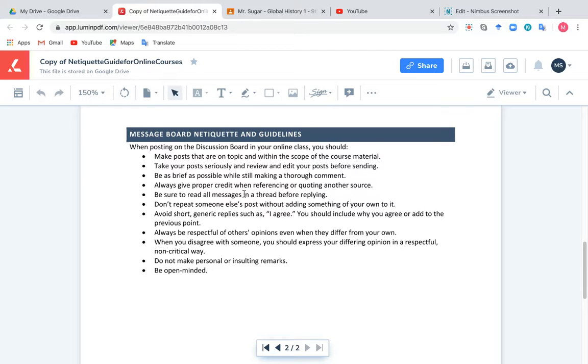Be sure to read all messages in a thread before replying. Don't repeat someone else's post without adding something of your own to it. Avoid short, generic replies such as "I agree." You should include why you agree or add to the previous point. Always be respectful of others' opinions even when they differ from your own. When you disagree with someone, you should express your differing opinion in a respectful, non-critical way. And do not make personal or insulting remarks, and be open minded.